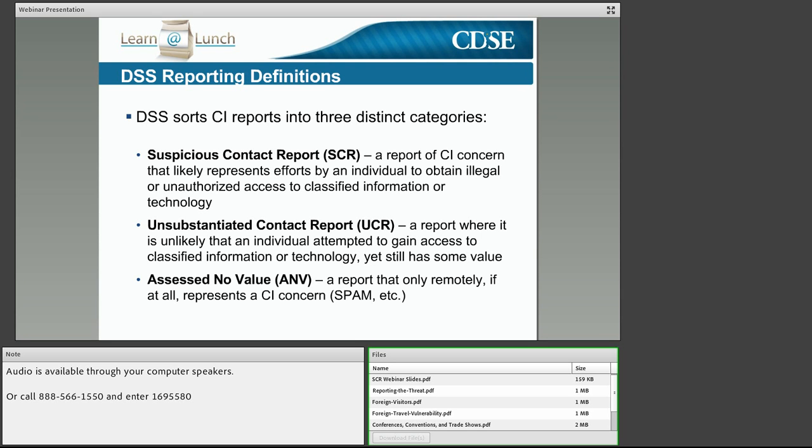An SCR is a report that we determine has a significant CI concern of some level. These are things like we know it's a foreign entity targeting your facility for one of your sensitive products for illicit procurement. That's just one example of many. Now, an unsubstantiated contact report. This is another thing we retain under Intel oversight. And I want to explain this. This is a request that comes in that we really can't point our finger on and say, yes, we know that person to be a foreign entity who is targeting your technology for the sole purpose to benefit that home country, as an example.